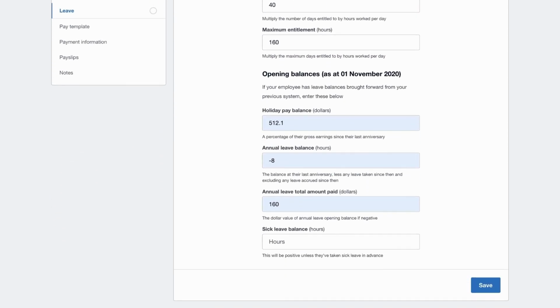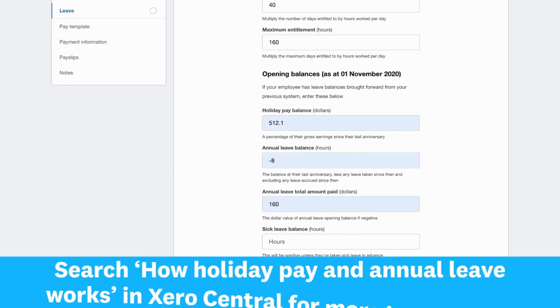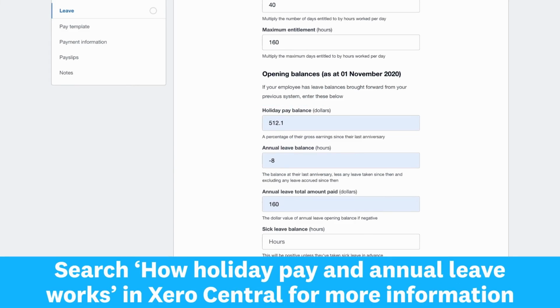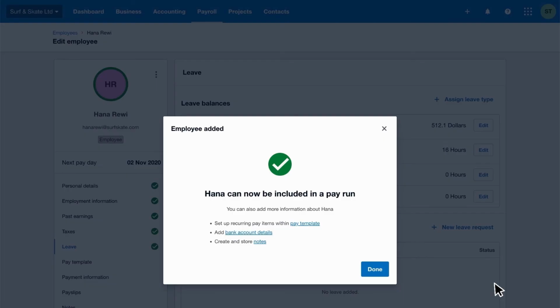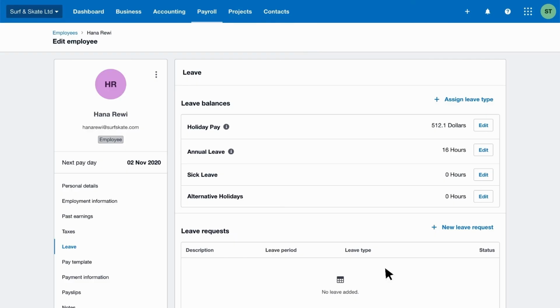If you need to enter any opening leave balances for employees, Xero shows you the fields to enter this information. For more complex leave, see Xero Central and talk with your accountant or bookkeeper for guidance and to comply with government legislation. Upon saving these details, your employee can now be included in a pay run.